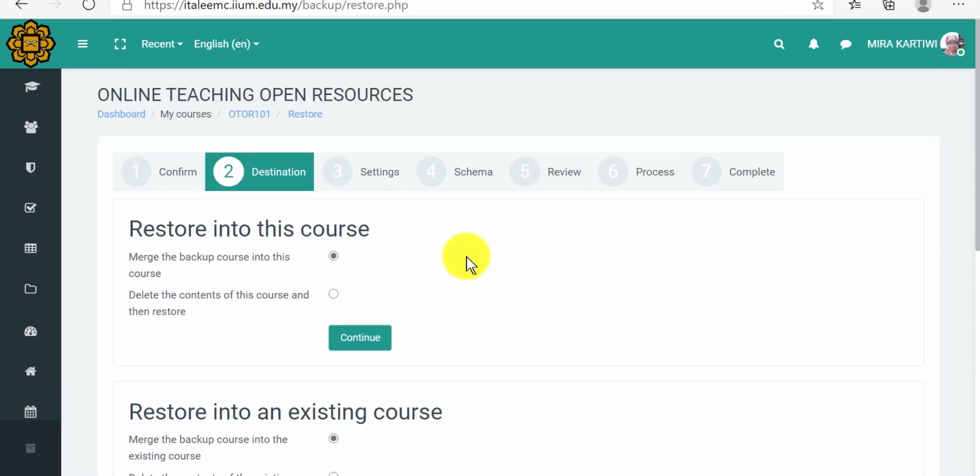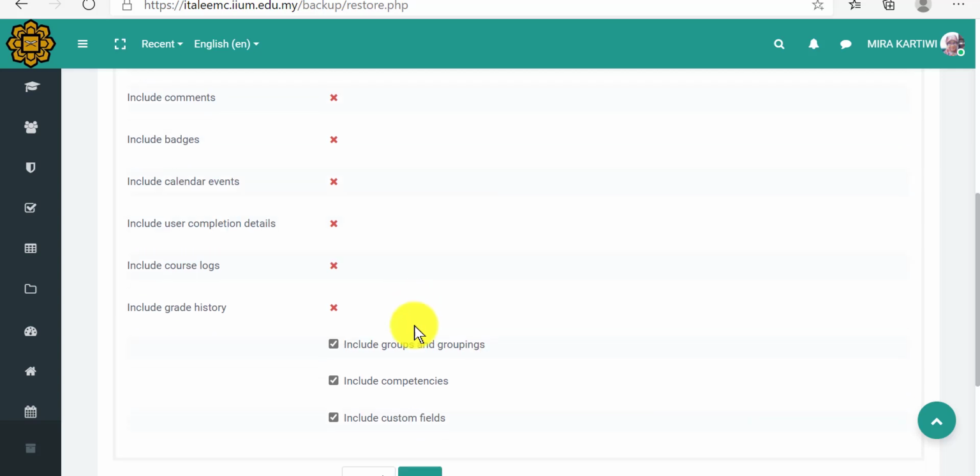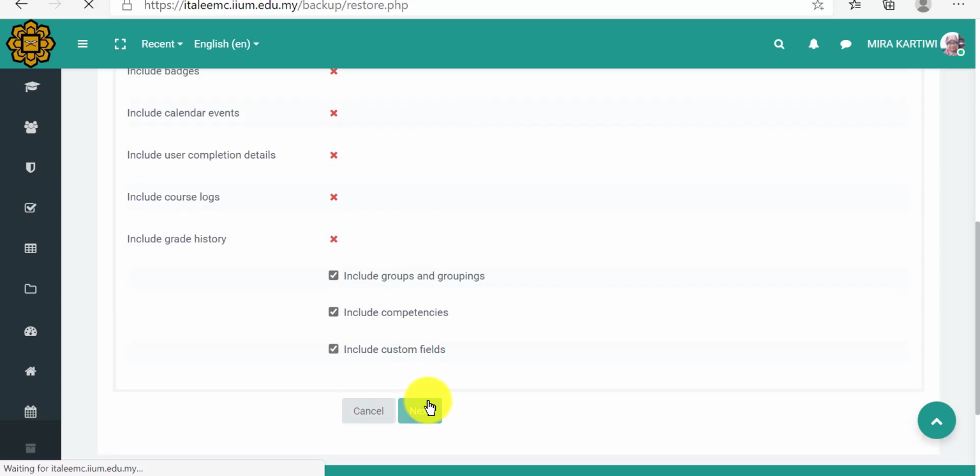In the next step, we're going to make sure that it goes to the right course. Please proceed to the Restore in this course options. Choose the default options, which is merge the backup course into this course. Click Continue. Make sure all the options that you have picked initially has been included. Click Next.